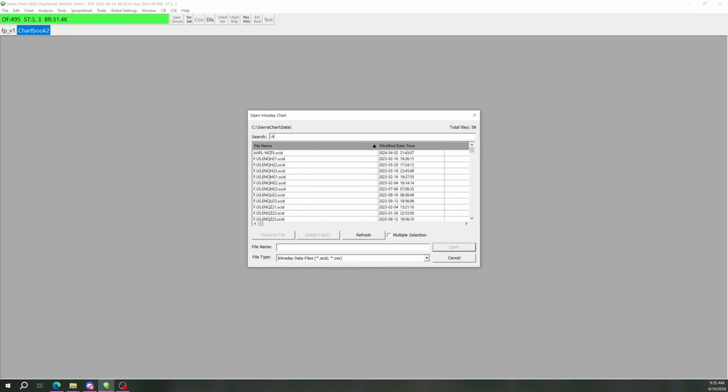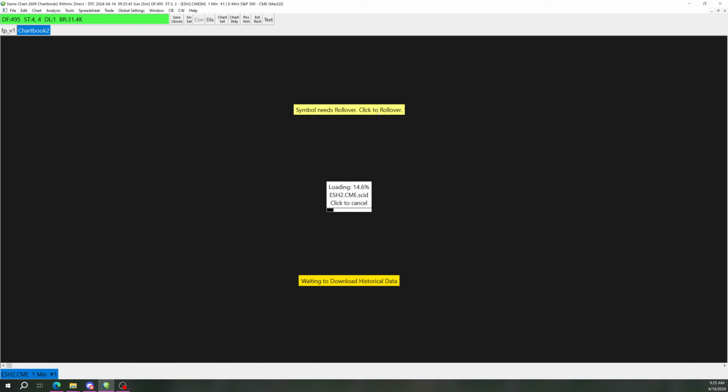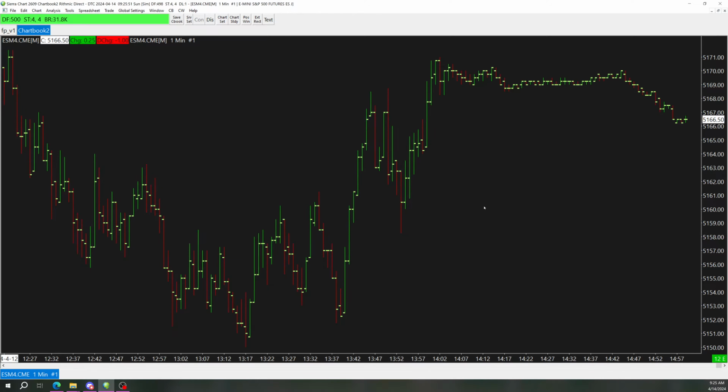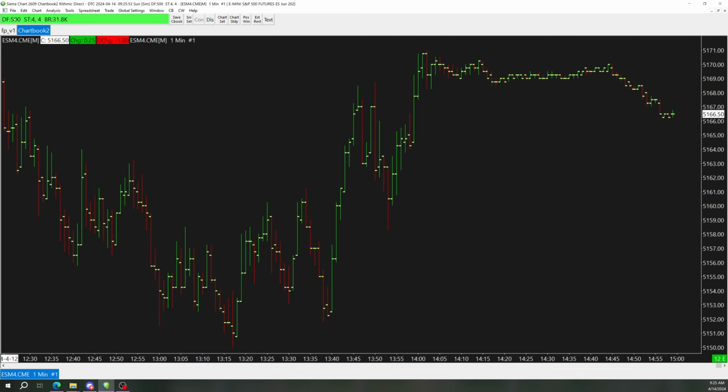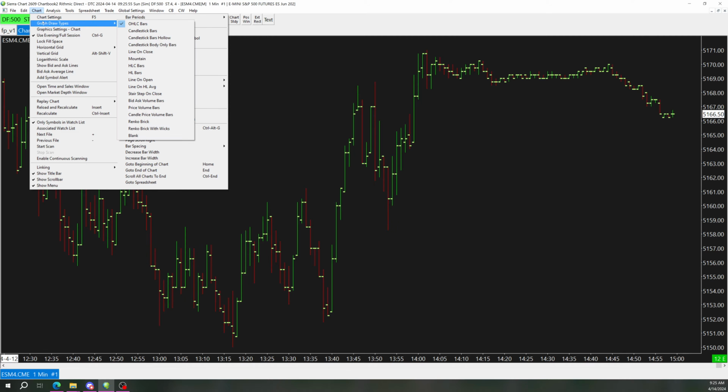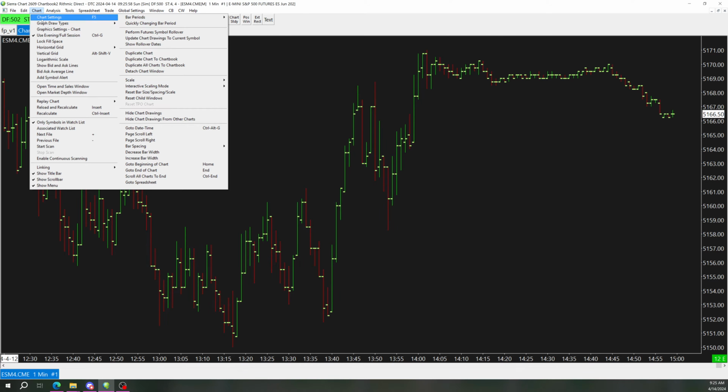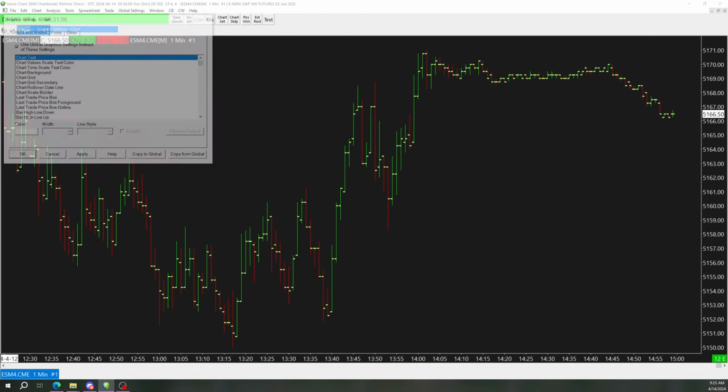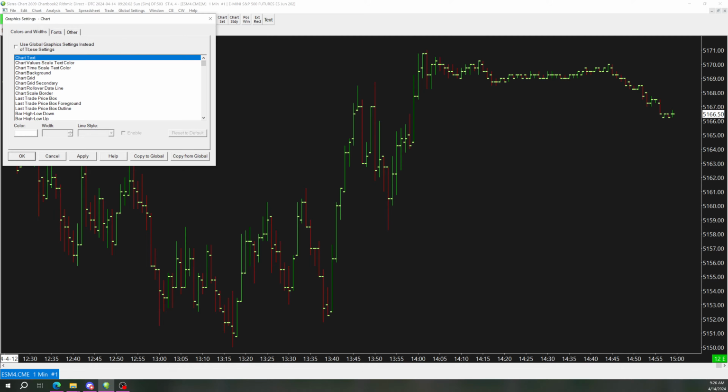And for this, I'm going to do ES since I don't actually like looking at the footprint on NQ. Roll it over to the current contract. So here we go, by default I have it like this. The candlestick's not going to matter. I'm going to change the styling a little bit here. I'm going to do this so it's not on global settings.